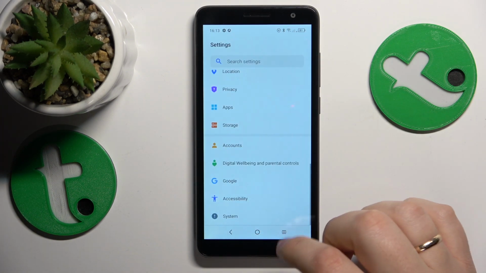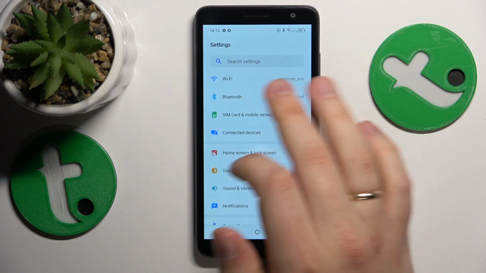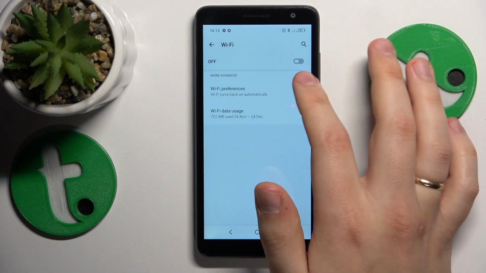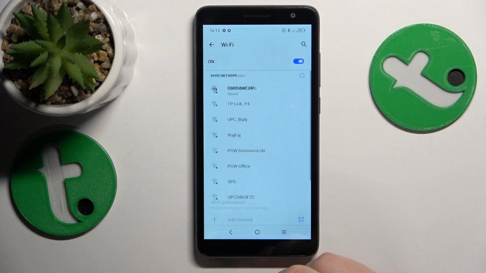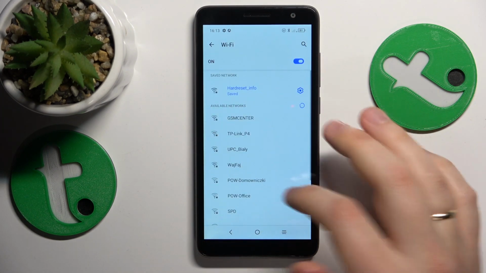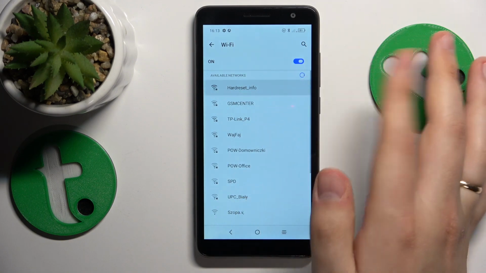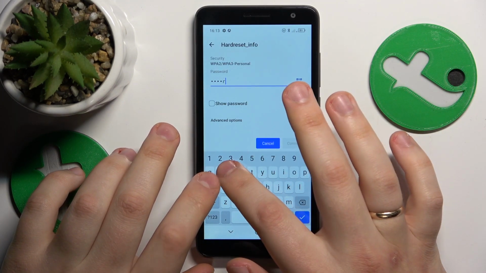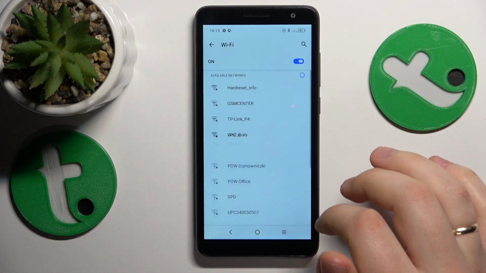Well, if this didn't help, you might want to enter the Wi-Fi category of settings and toggle the Wi-Fi feature off and then put it back on. Or perhaps you might want to forget the network you're having issues with, like that, and then reconnect your smartphone to the same Wi-Fi network to see if it will get you anywhere.